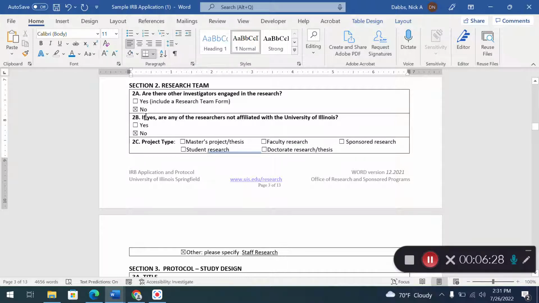For item 2B, it says, if yes, are any of the researchers not affiliated with the University of Illinois? I've put no since I'm not working with anyone, but if you are working with someone from UIS, you would still put no. But if you are working with people outside of the university, you'd put yes.